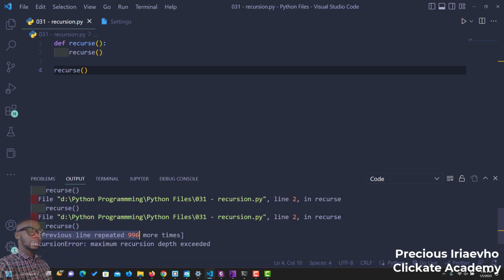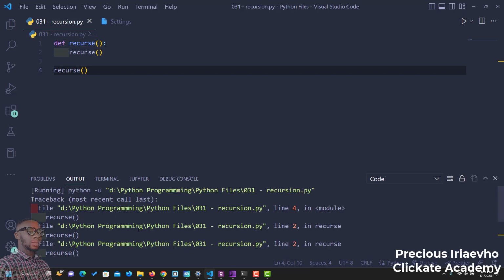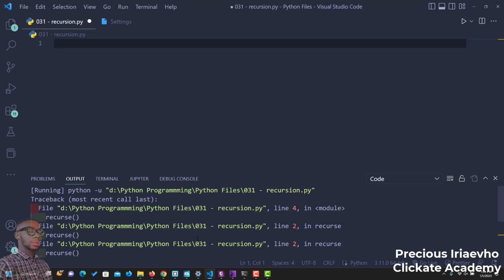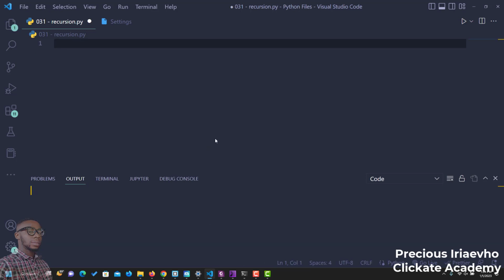Previous line repeated 996 more times. This is recursion working. So Python is saying recursion error, maximum recursion depth exceeded. So Python puts a limit on how deep you can go when you are doing recursion. Okay, so that was what I wanted to show you. So now let's do our example. Let's do a factorial that will show us recursion in action properly.